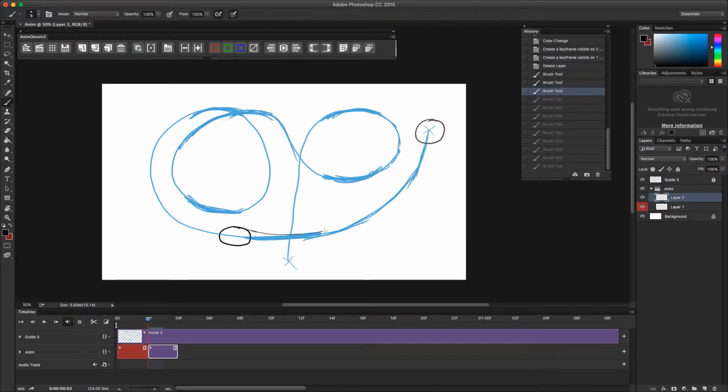So maybe we'll just go with something kind of like that. Like I said, these are going to be pretty rough because our main purpose here is to just get an idea. So don't worry about creating fantastic illustrations here. I mean, we mostly just want to get the movement done. And I'll actually go and change all these layers to red when I'm done.